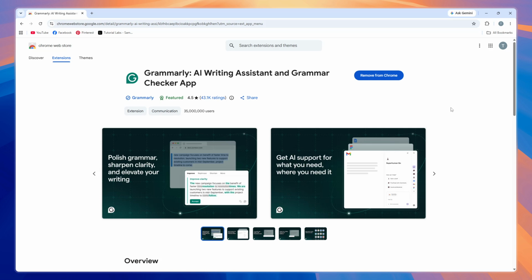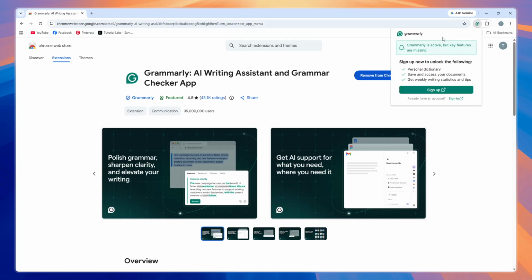Once the installation is done, look at the top right corner of your Chrome window. You'll see a puzzle piece icon, which is the extensions menu. Click on this icon, and from the list that appears, click on Grammarly. This will open the Grammarly interface directly in your browser.